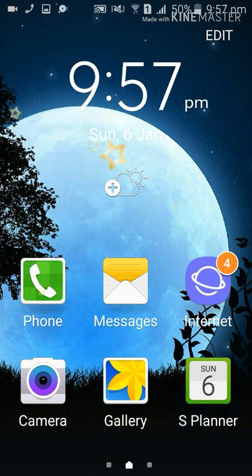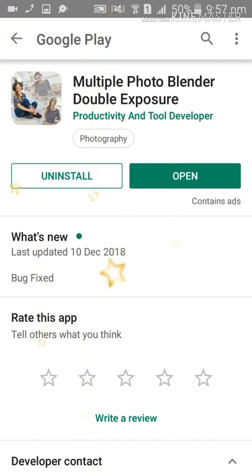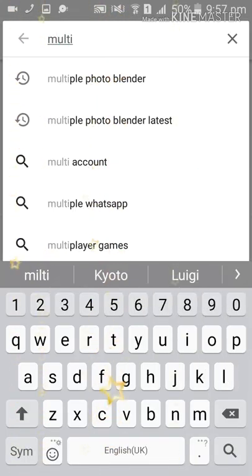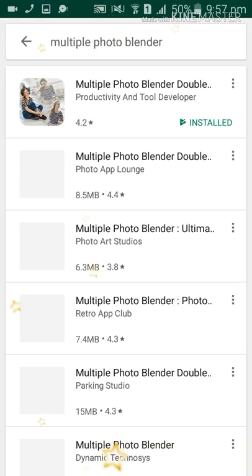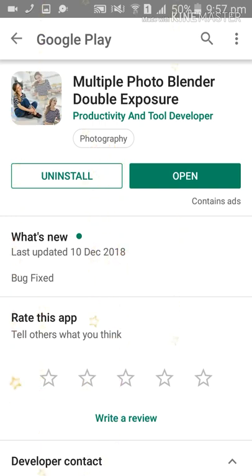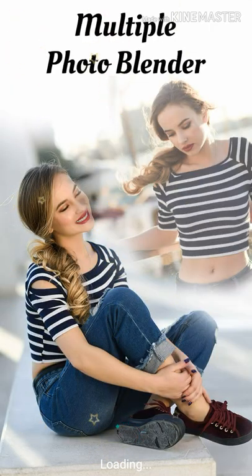For this we have to go to the Play Store, then we have to write here multiple photo blender. This is the latest version, from 10 December 2018. It's already installed in my cell phone, so you have to install this. I will open it.